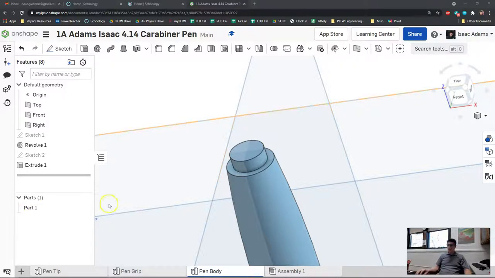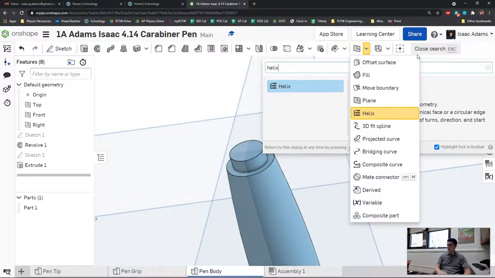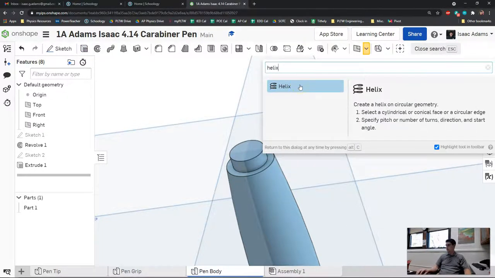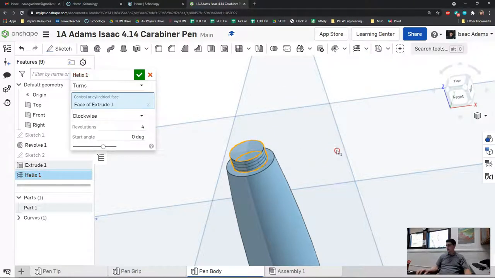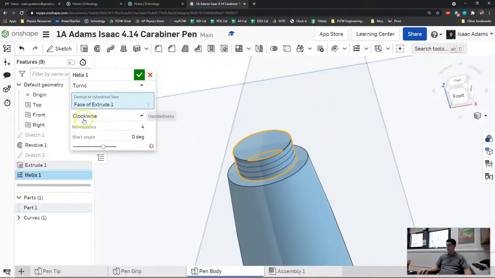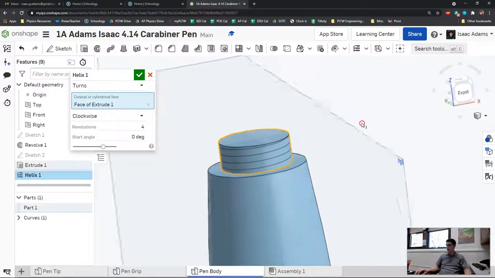So that's that part. The next thing we're going to do is we're going to use a tool called Helix, and that's going to apply the threads to our 3D model. So I'm going to go to search, type in Helix, and I'm going to place that. Just make sure that that says clockwise. It should be clockwise by default.